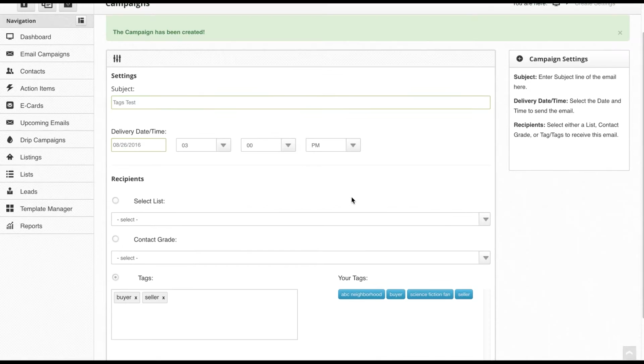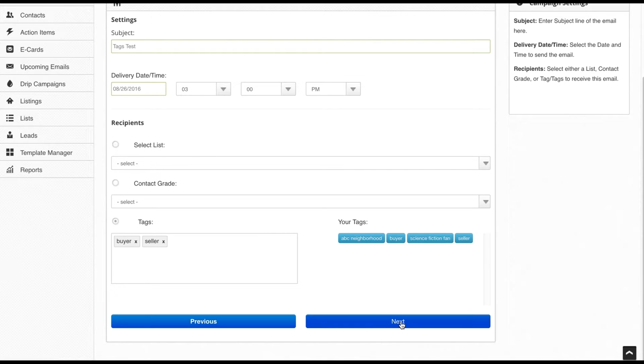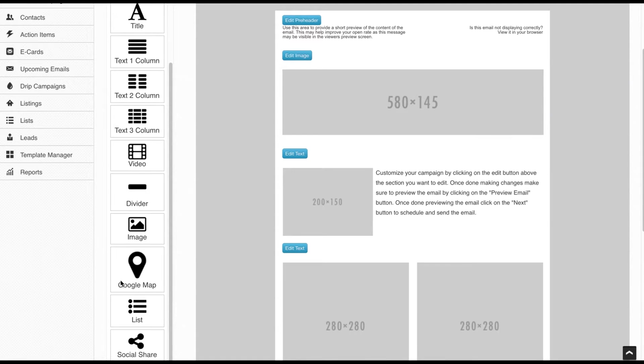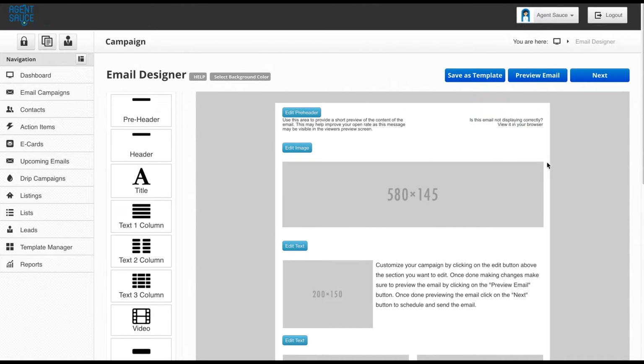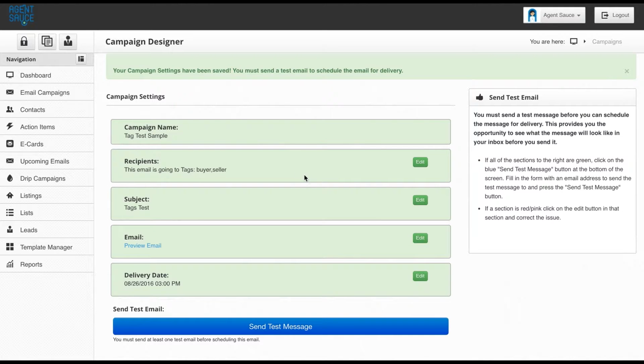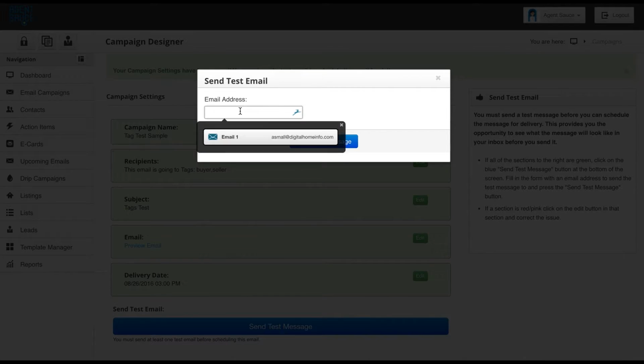So now that I've selected my tags, I can hit the next button and just go through and create my email like I normally would, dragging the widgets from the left side over to the right side. I'm just going to accept the default here, and hit the next button. And there's my preview, and I'm going to hit the next button again. And it's all set up and ready to go. So I send myself a test message.